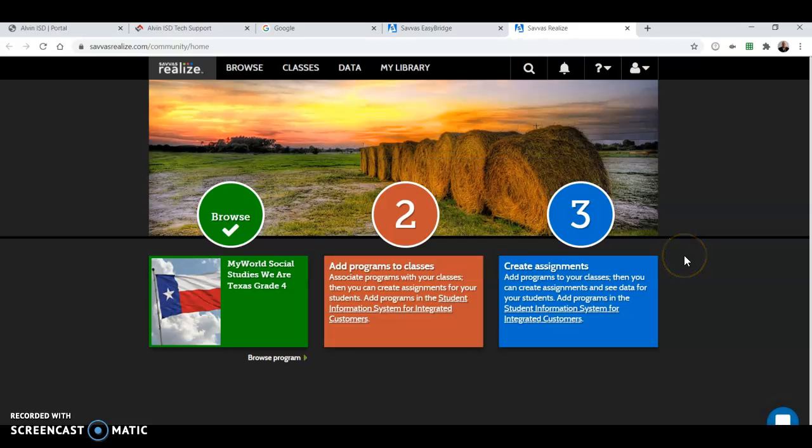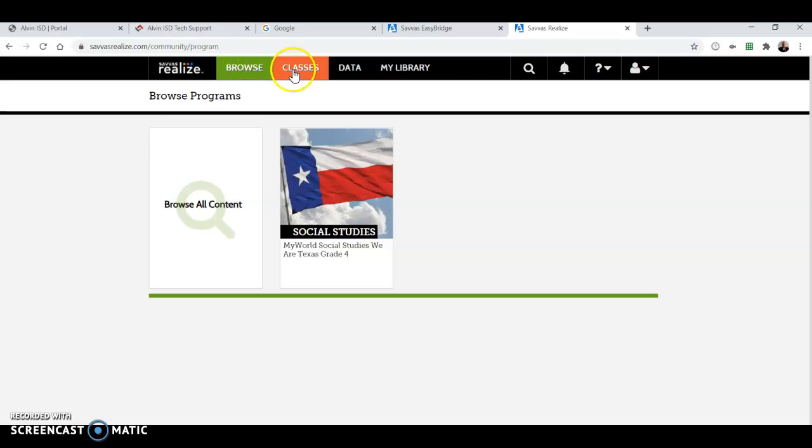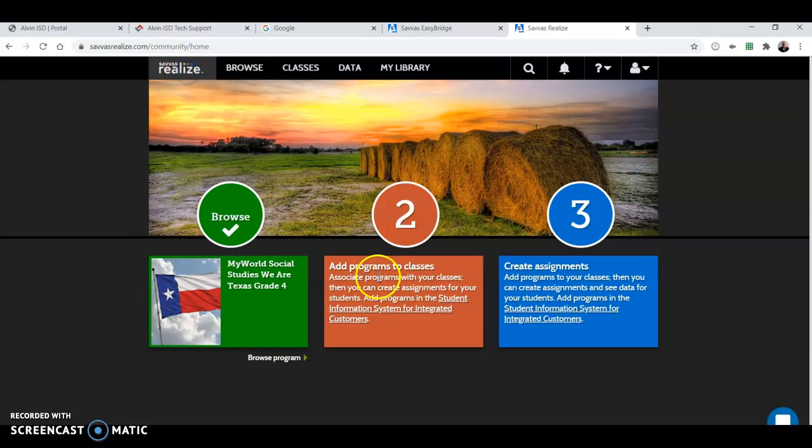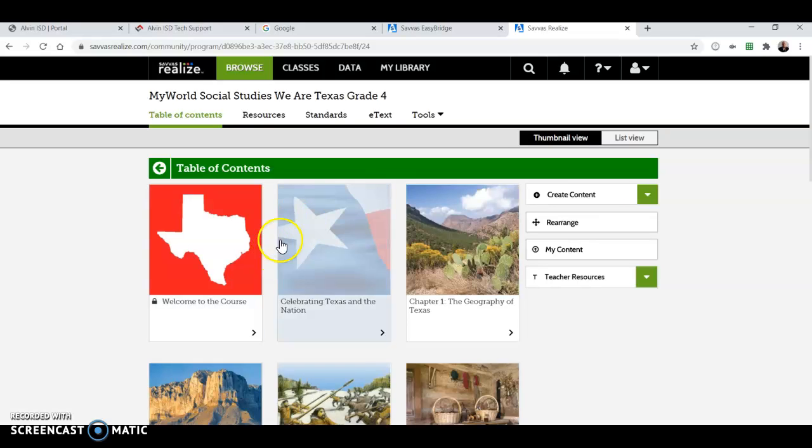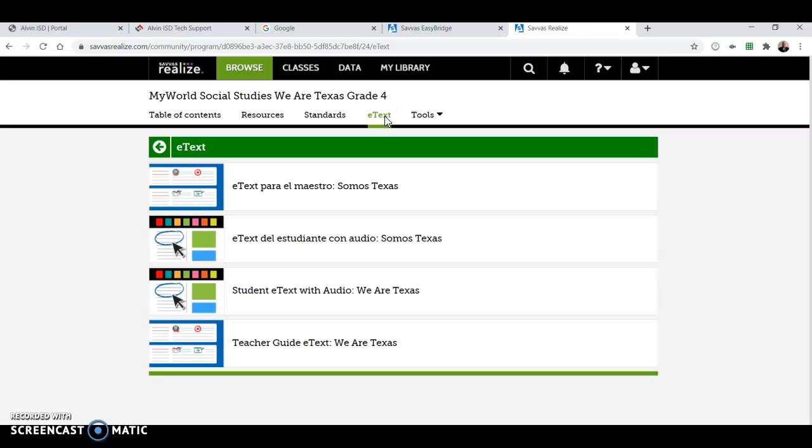And it's going to take you to this page. And then click on Browse. And never mind, you go back. You can click right here on the green. So click on the green. And I would go to eText. Go to where it says eText.